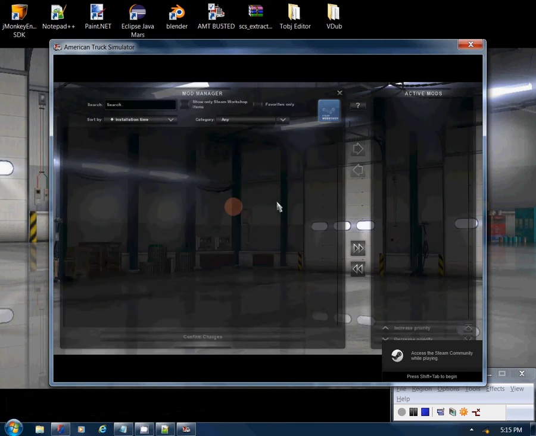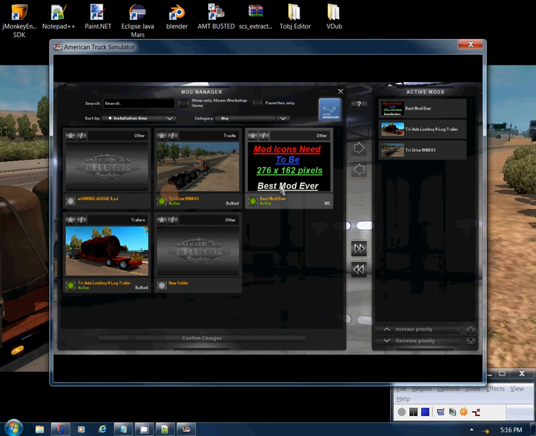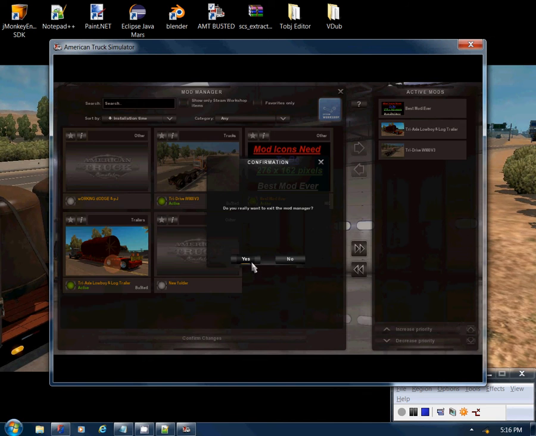So we're going to go into here, and here's our icon. It used to be a truck, so it's just that quick to change it. If you're updating a mod, you can leave the picture or change it, it's just that fast. We don't need to do no more monkeying around with the files.